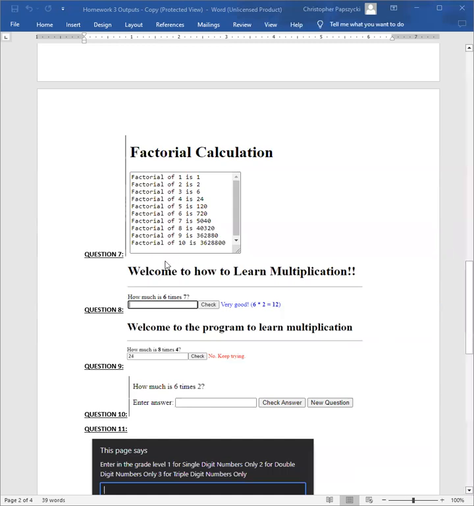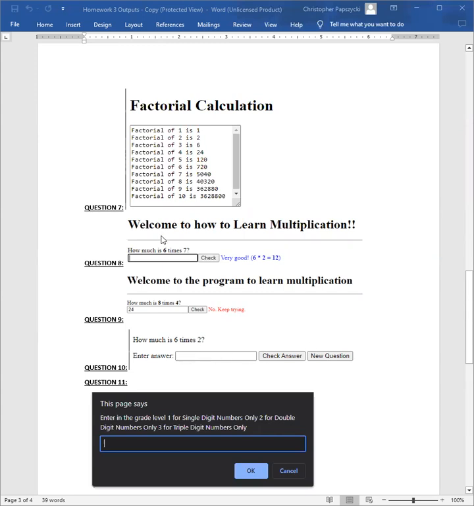So now we can move on to questions 8, 9, and 10, that are pretty much the same, just with different variations. Question 8 is just a simple multiplication tool, and it will send questions out randomly, and give the user the ability to answer, and it simply checks whether it's correct with the statement very good.